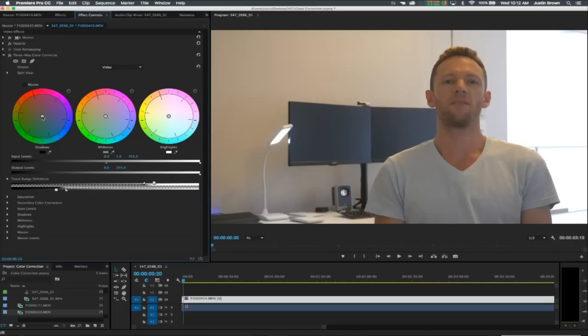So I like this one personally because if I wanted to add more red, I'll just click and drag from here and pull it up towards the red. Now you can see that I'm doing shadows here. These are the shadows. So only the dark areas are changing in there. I'll get rid of that.